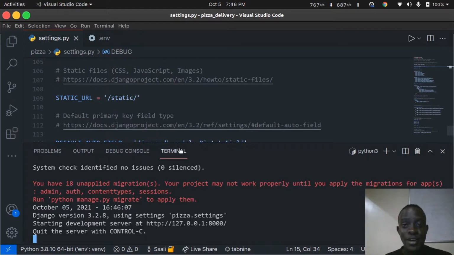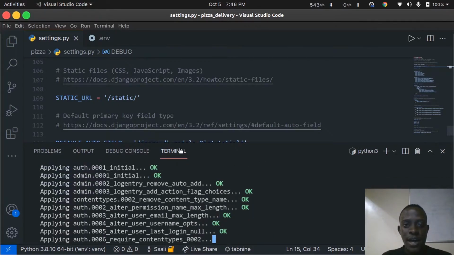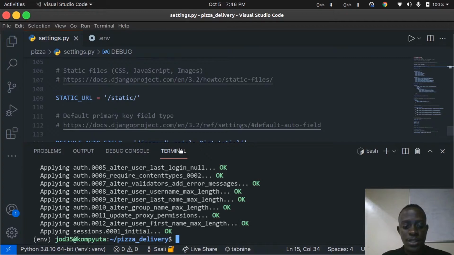And this is telling us that we have 18 unapplied migrations. So I'm going to stop this, and when I stop this, I'm going to run our migration. So I'm going to run python3 manage.py migrate, and this is going to apply our different migrations on our database.